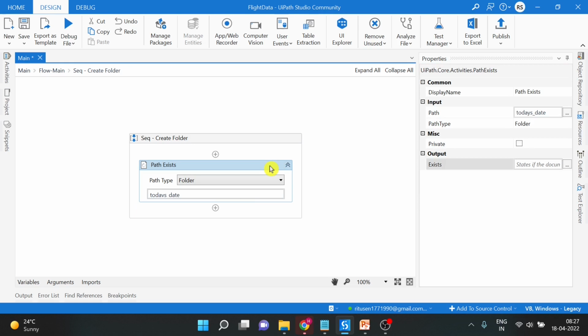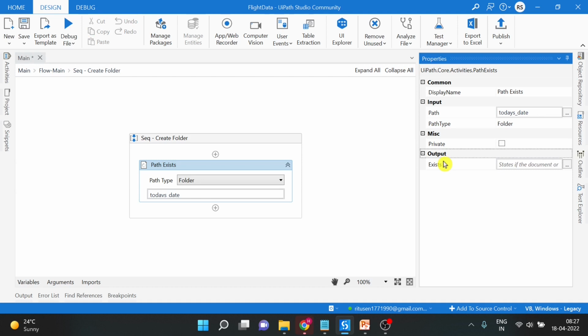We have to store the result of this activity into one variable. So you have to come in the output section of this activity, and in the output section, you have to press Ctrl+K. By Ctrl+K, UiPath will automatically define the type of the variable, and then you have to write the name of your variable, folder status.